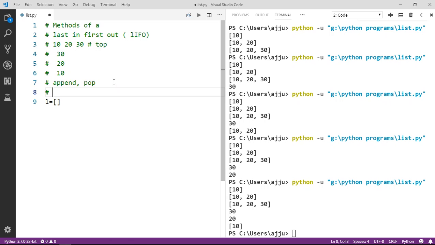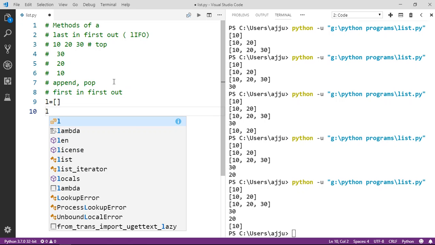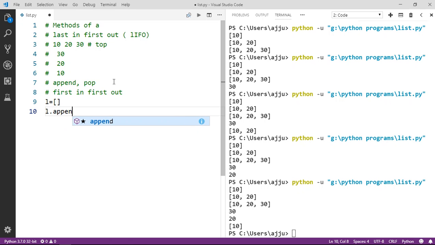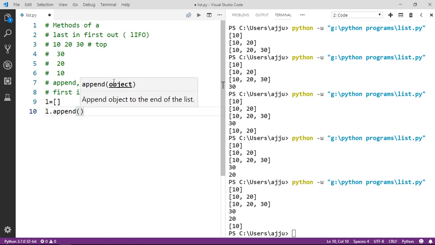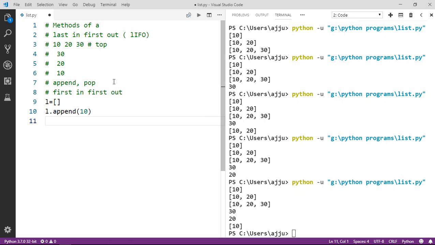For a queue, we follow the concept of first in, first out. For this, we have two functions. First of all, append: I want to append the data. Whenever any person comes into a queue, they are always added at the last, so that's why we are using the append operation here. So let's print the data, print the list.